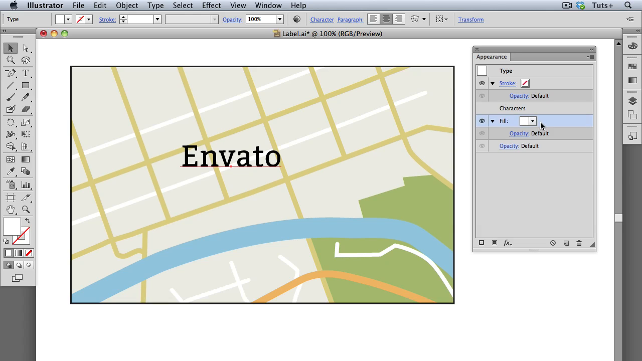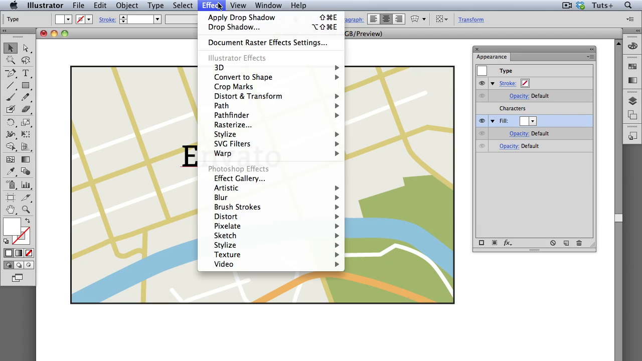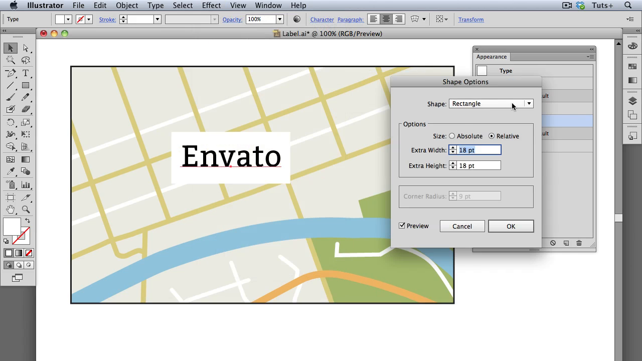Now, with that fill still selected, I'm going to go up to the Effect menu to Convert to Shape, Rectangle. And here I have a choice of the rectangle, the rounded rectangle, or the ellipse. So in case you change your mind, you can access all three shapes here. But I'm going to leave it on rectangle.